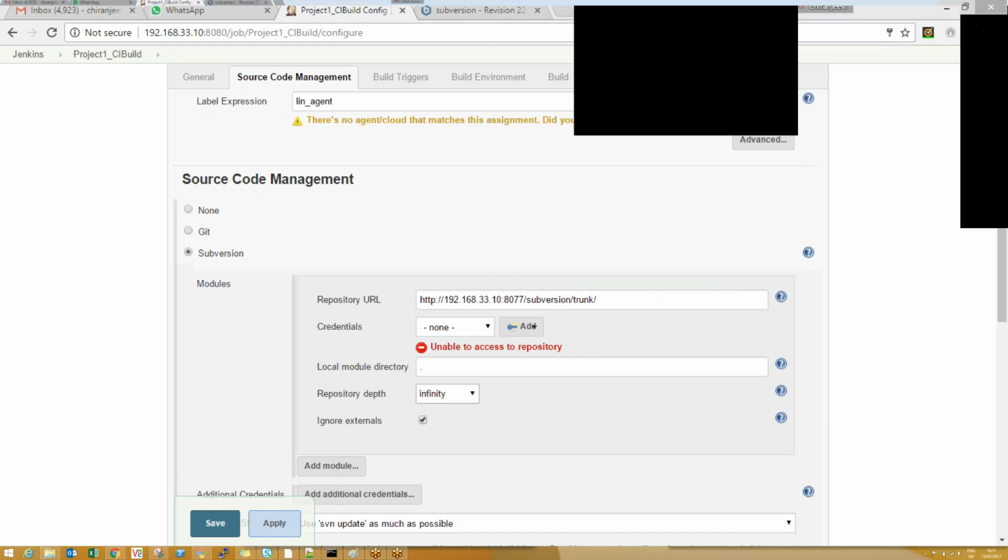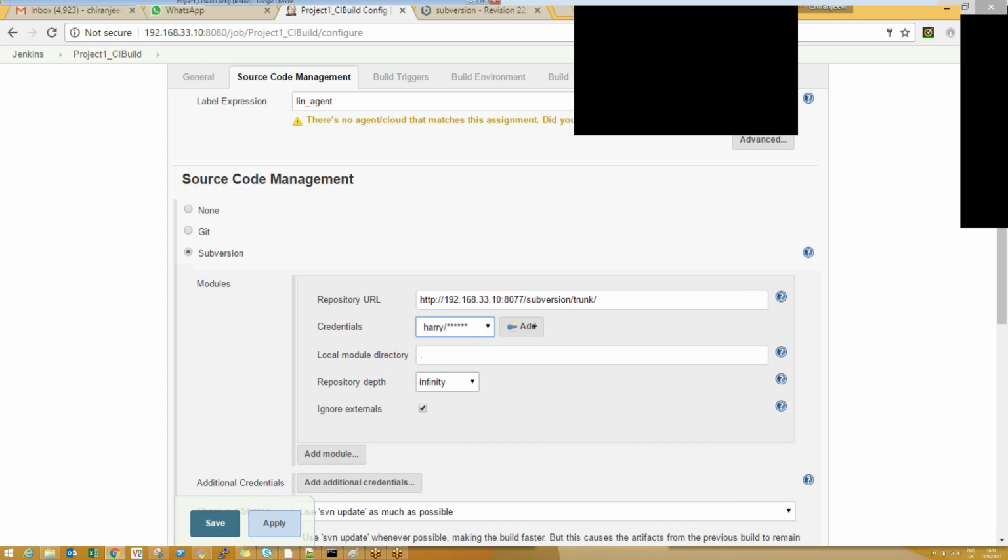So let's see this. I'm trying to configure the version in the Jenkins job. As part of it, I have added the credentials of Harry. Choose that Harry. If you choose that, the red color alert is gone, nothing but it could successfully authenticate this SVN repository. Okay, your Jenkins, that's it. Your source code management section is done.